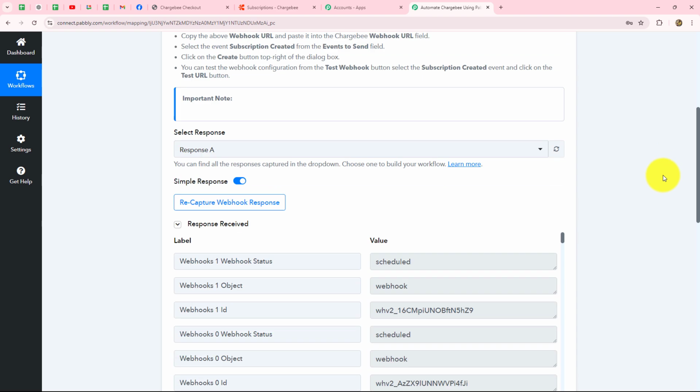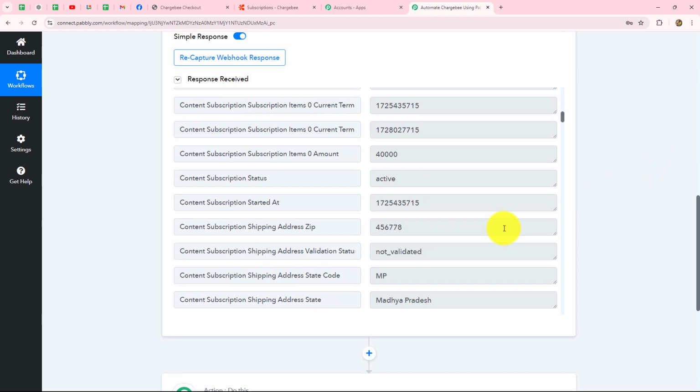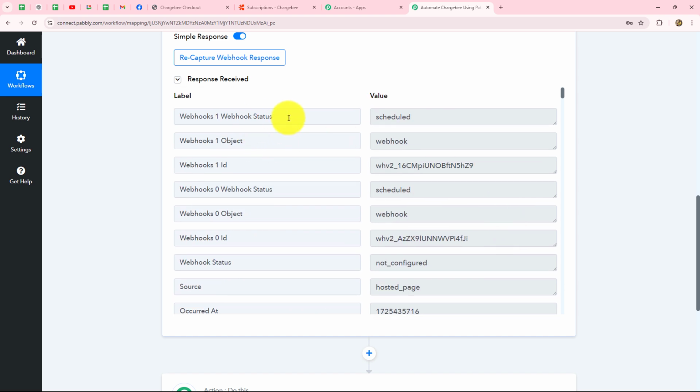Now we'll go back towards Pabbly Connect. As we have made the payment, you can see the response is received. In this response here we have received all the details. So over here we have the webhook status, that is scheduled. The source through which we have received this response is webhook.